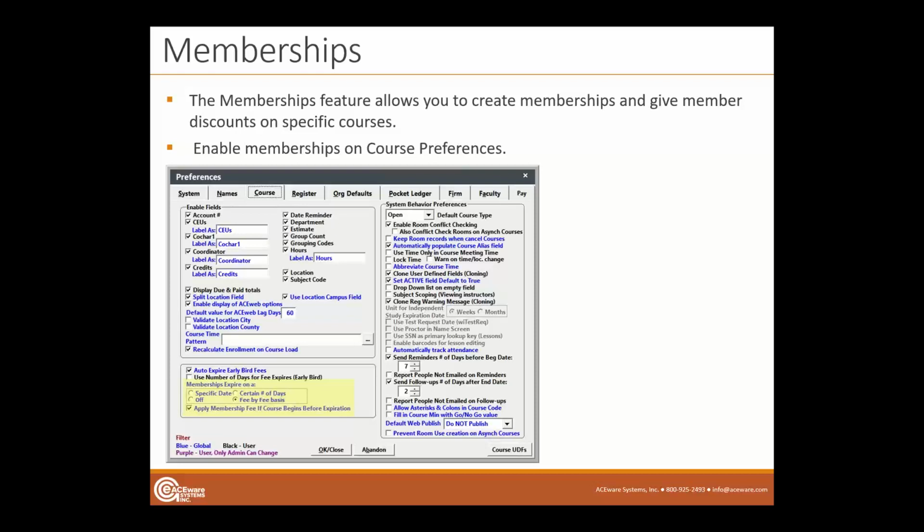The membership feature allows you to create memberships and give members discounts on specific classes. Enabling membership is on the course preferences. You'll notice that I'm talking a lot about the preferences, so if you've never seen the preferences before, you might want to go in there and poke around a little bit, because now I've showed you the name preferences, the pay. Now we're going to look at the course preferences.